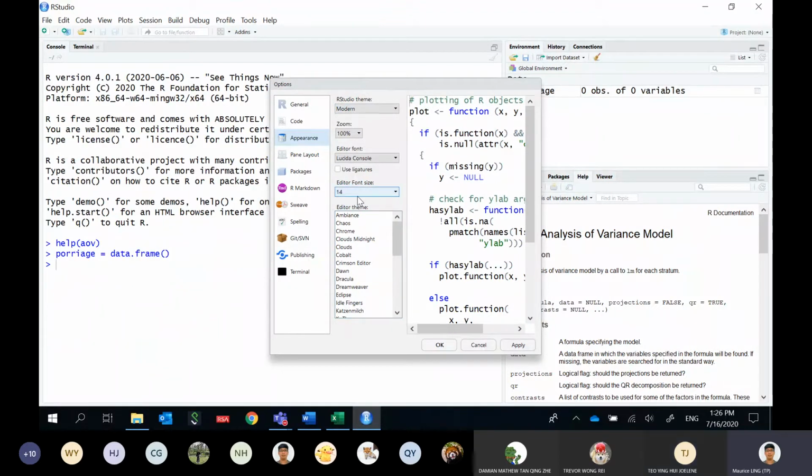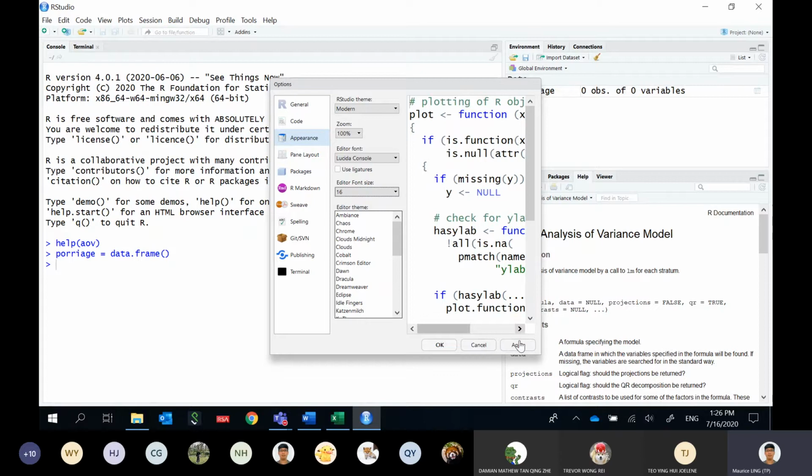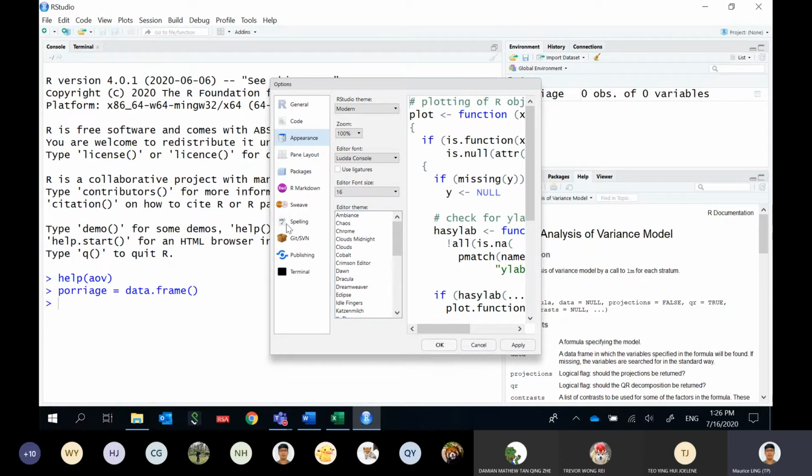Is it too small for you? My font size is 14. Okay, let me make this a little bit bigger.